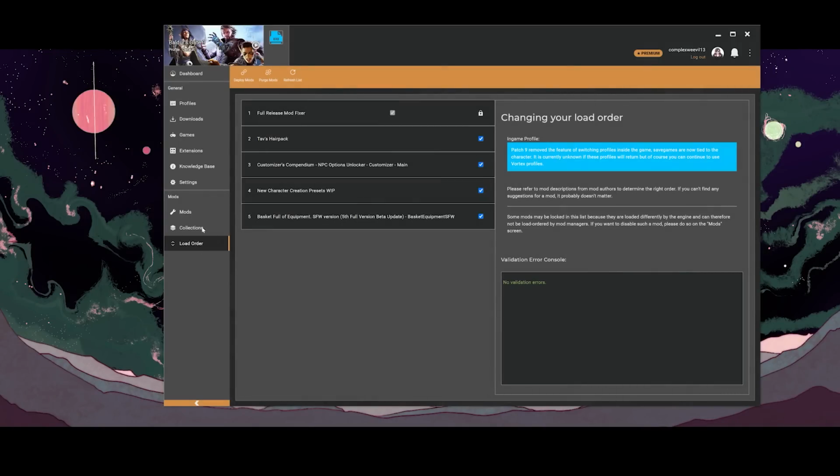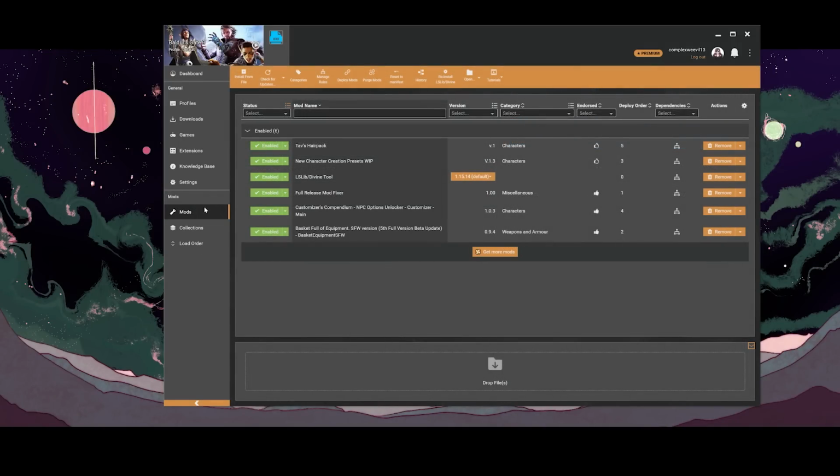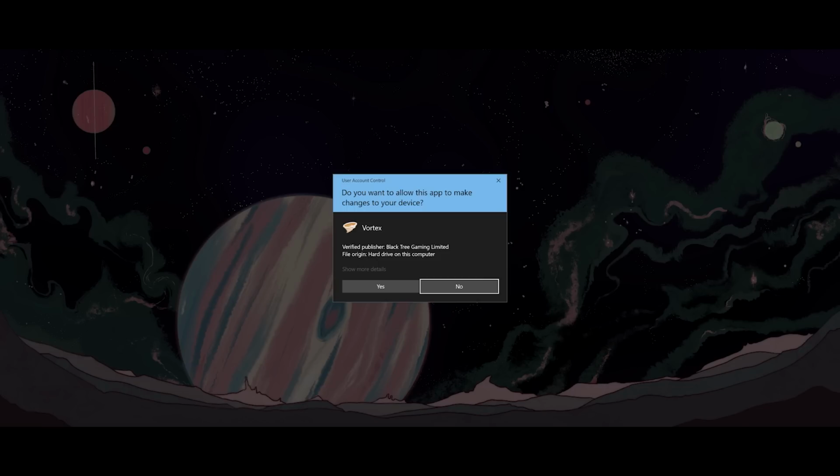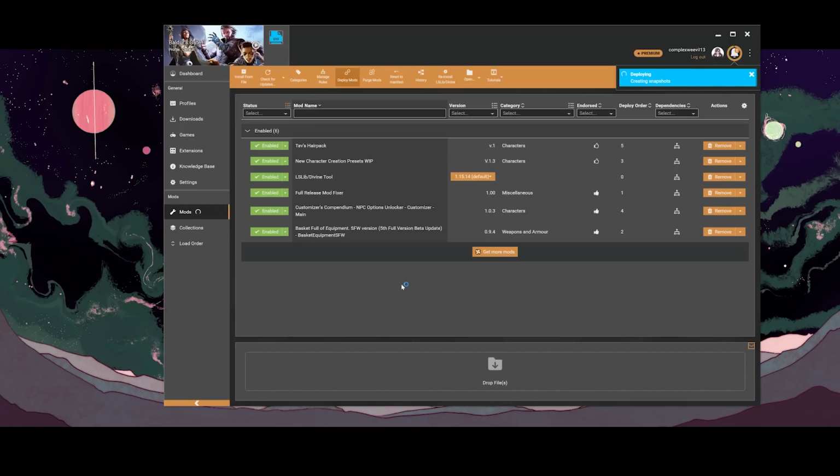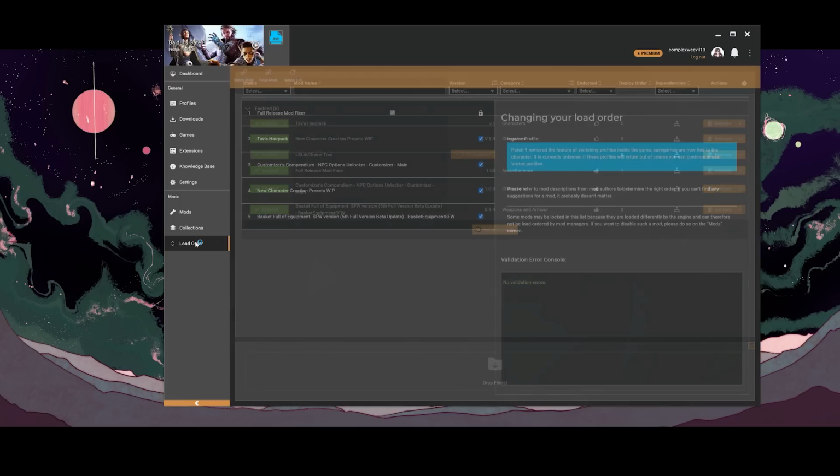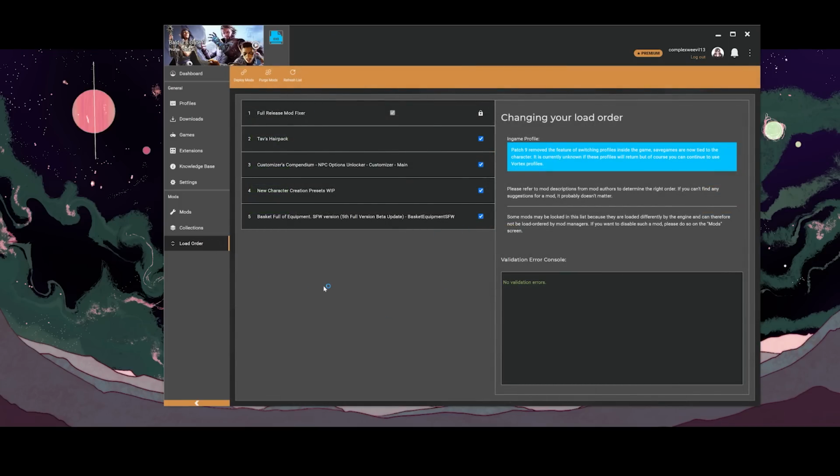If your mods are not showing in the load order section for some reason, I'd suggest closing out of Vortex completely, relaunching the program, and then once you do that, click the deploy option in the mod section, which is in the upper bar. It has a little chain linked together icon. Once it's deployed, it should show them for you in the load order section.